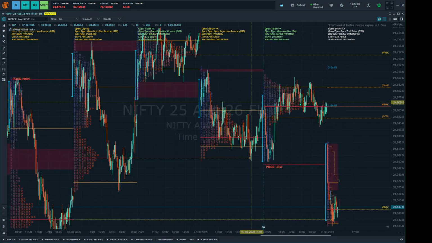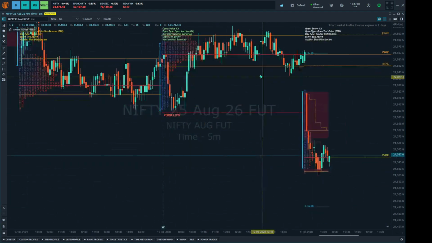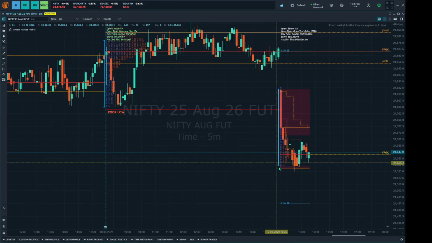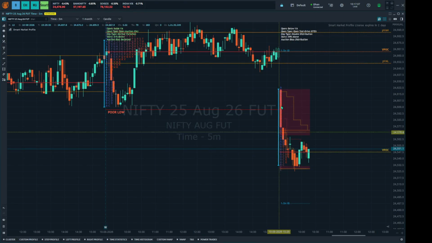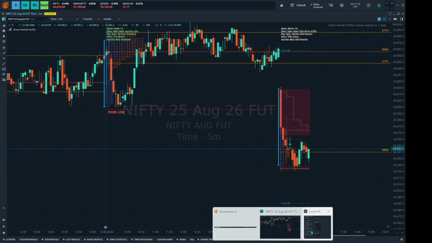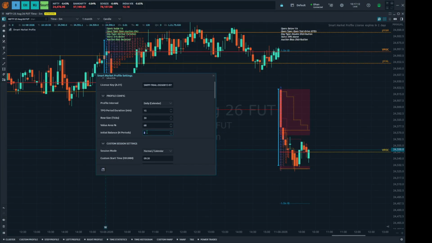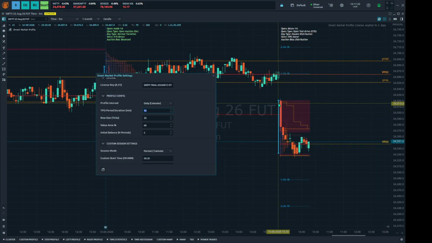Now the initial balance. We all know initial balance is the market opening range. If you see here, this blue line indicates the initial balance. Once you select two periods, that means two candles from the market opening. Two 15-minute candles means a total of 30 minutes, so the high and low of those 30 minutes will be marked, and that will be called the initial balance. That is almost like an opening range. You decide where the market spends its time.